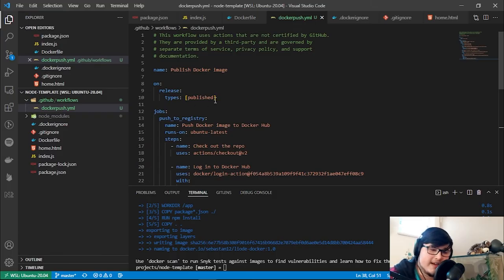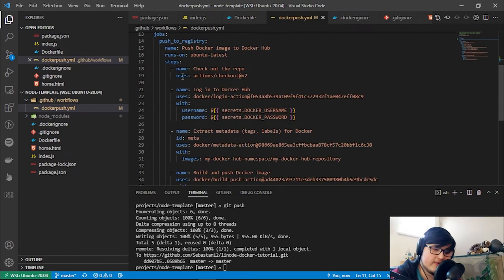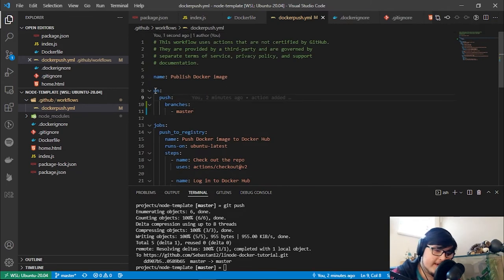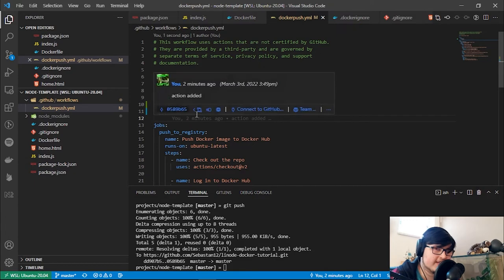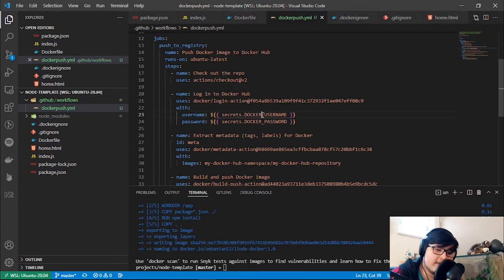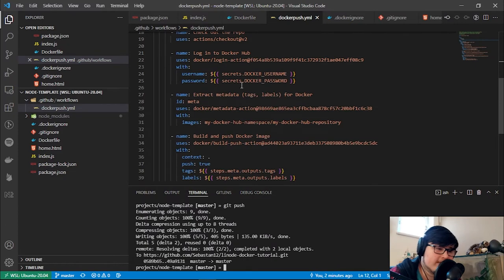For the release type, if anything gets pushed to the master branch, we want this entire workflow to run. We can define this by having on, push, branches, and then master. Pay special attention to the spacing here because YAML files can be kind of funny. Those are secrets that we're going to have to set in GitHub. Those are fine.